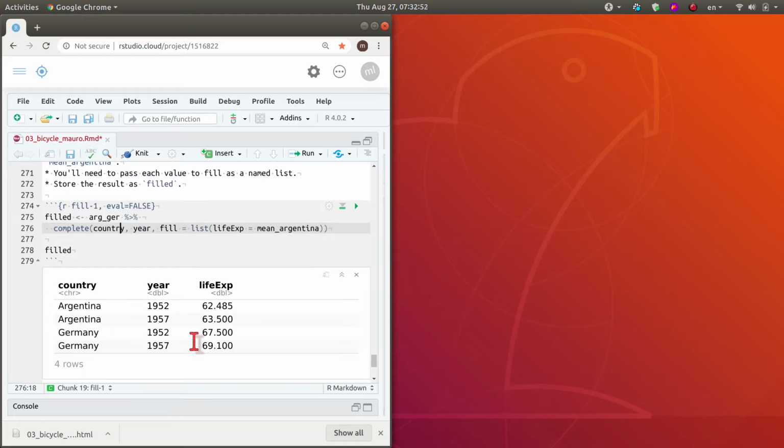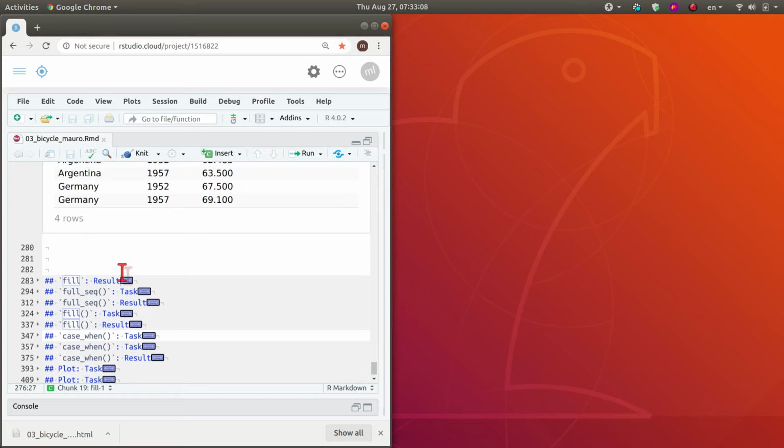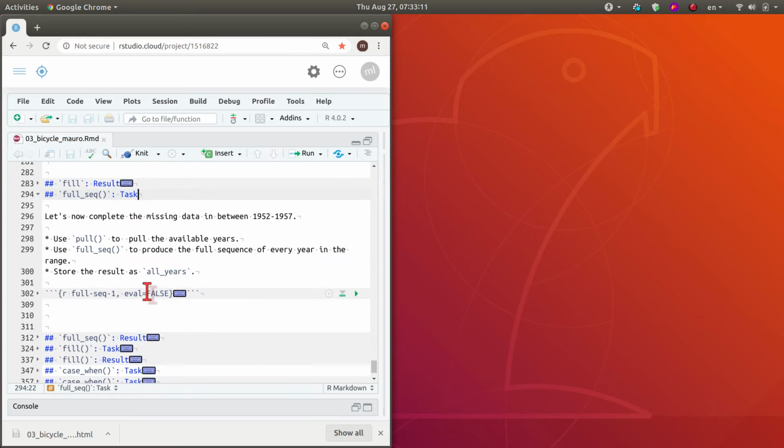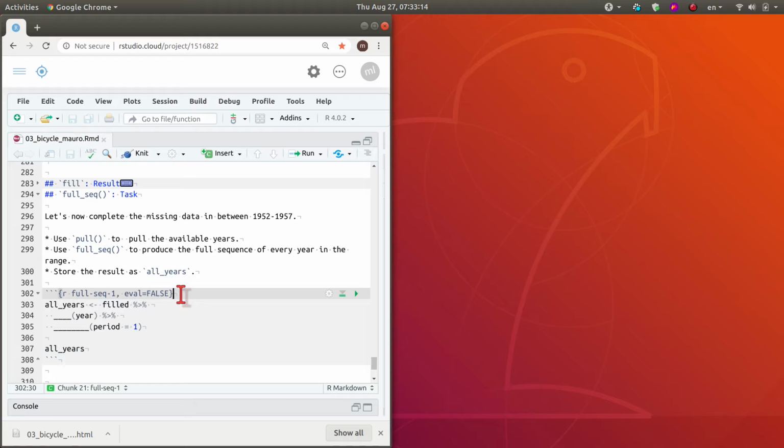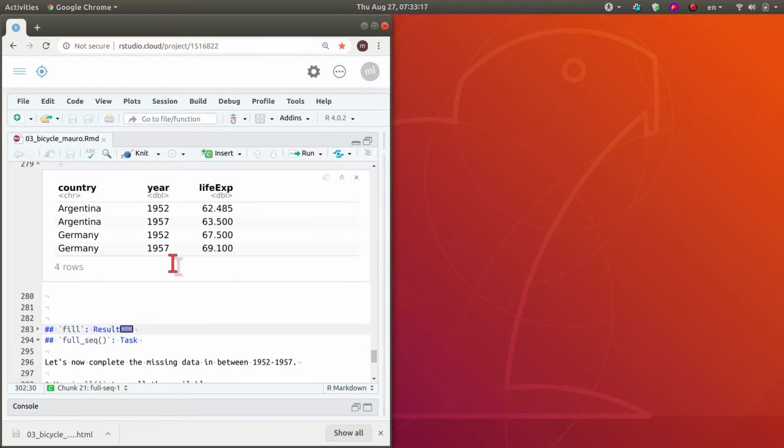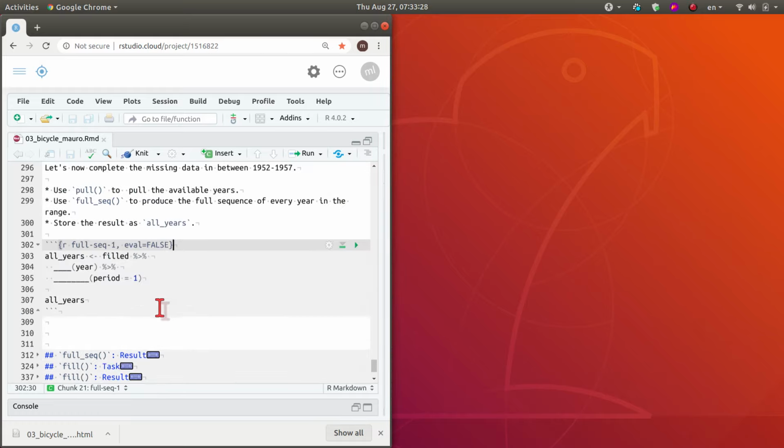So now we have filled that missing value, which was first implicit, then we made it explicit, and then we filled it. Conveniently, fill comes as an argument, but there is also a function called fill that you can use for very similar purposes. So next, remember that we discussed that there is no information here for 1953, 4, 5, and 6. So what if we wanted a full sequence of years, by period of 1?